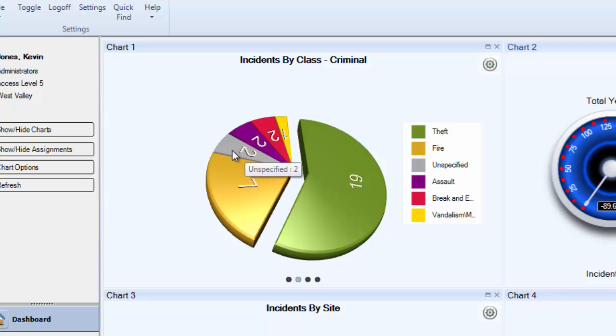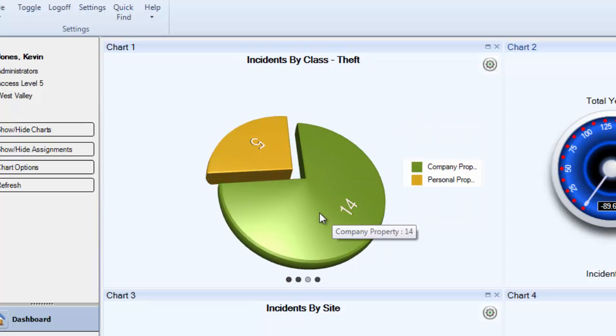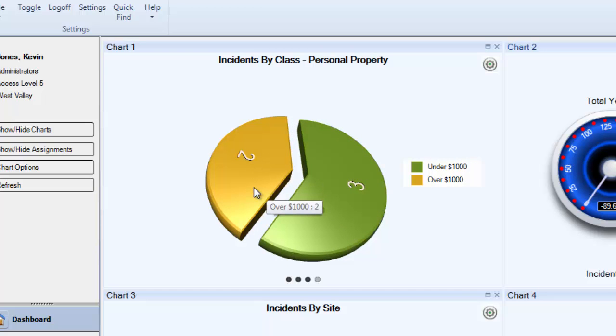Whenever I have a grayed out area that says unspecified, that means that a user did not enter a value at that second level of our class list. So in that particular case, I cannot click down and go any lower. If I take a closer look at those 19 thefts, I can click on that section and I can see of those 14 were of company property, 5 were of personal property. Finally, if I click on the personal property, we can see 2 were over $1,000, whereas 3 were under $1,000.